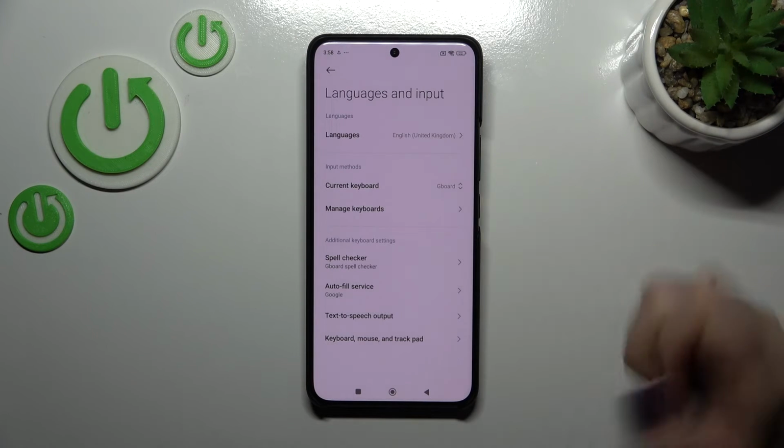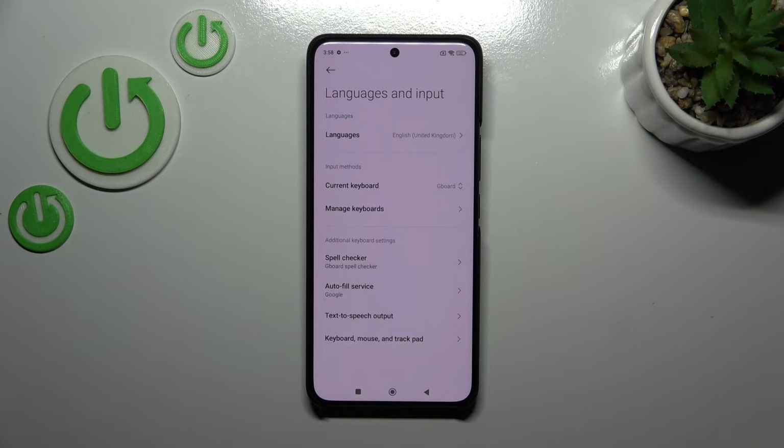And actually this is it. As you can see, it is immediately applied. You do not have to even confirm or anything like that.